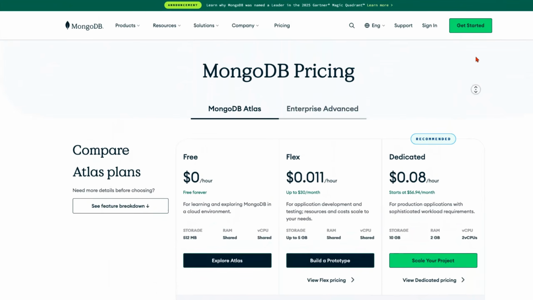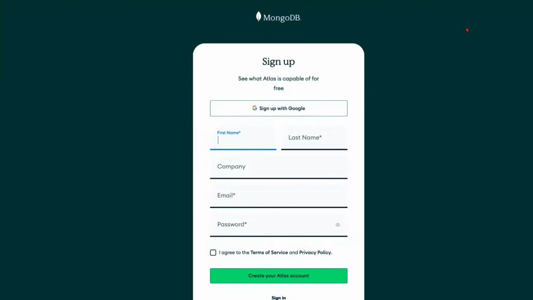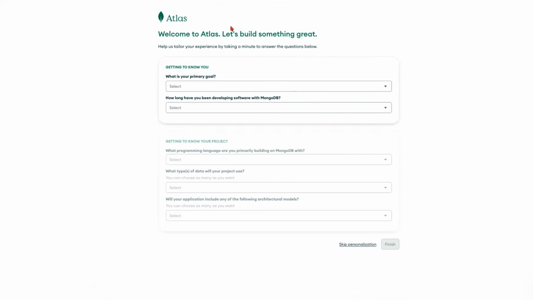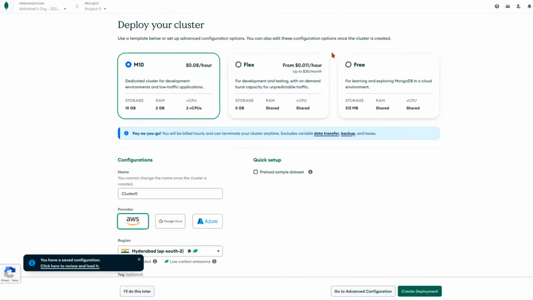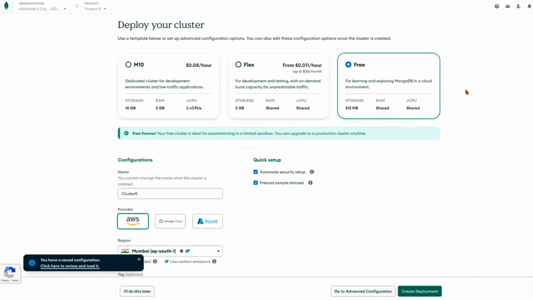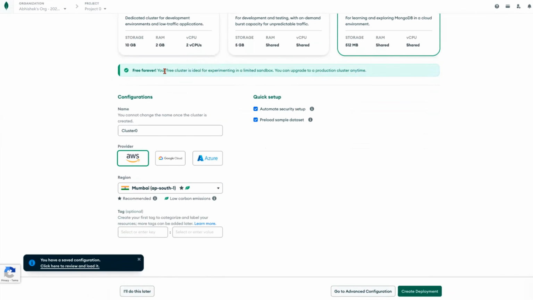Now let's create an account and get started with MongoDB Atlas. So I'll create an account, get started. I'll use sign up with Google. Perfect. So my Atlas account is created. I'll skip the personalization and I'll proceed with creating the MongoDB cluster. As I told you, you can go with a dedicated cluster, flex cluster, or even a free instance of MongoDB. I'll choose a free instance for now. So it says free forever. Your free cluster is ideal for experimenting in a limited sandbox. Cool.